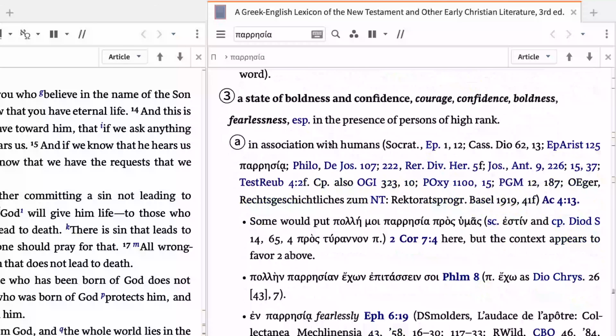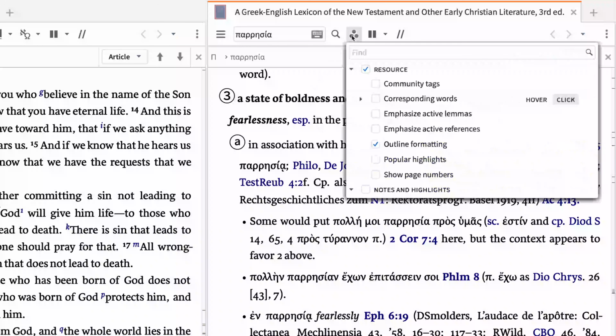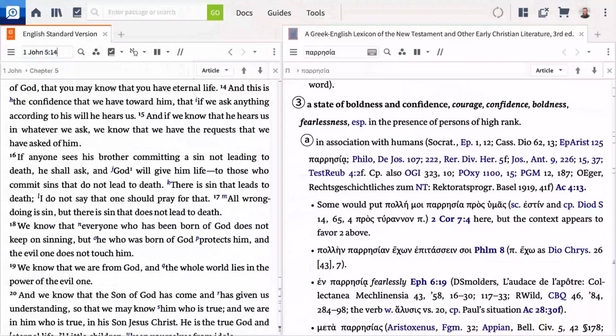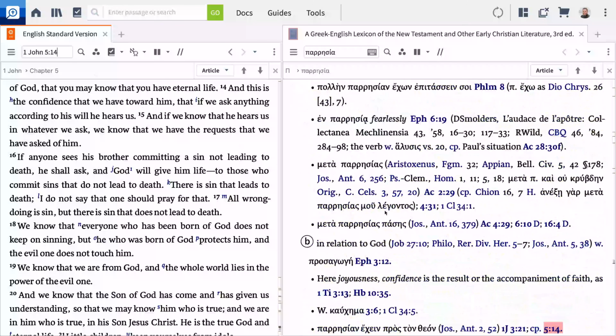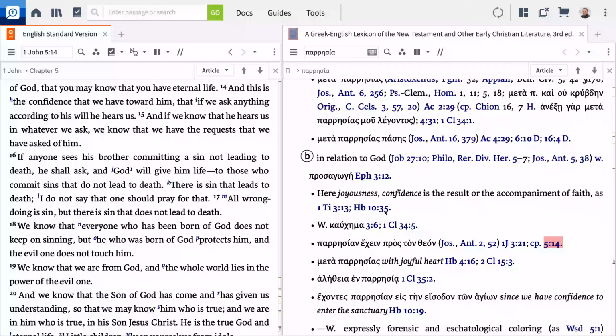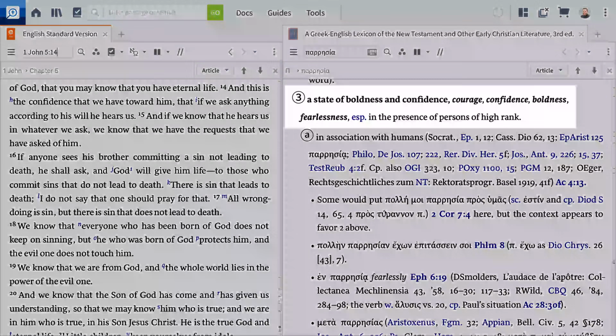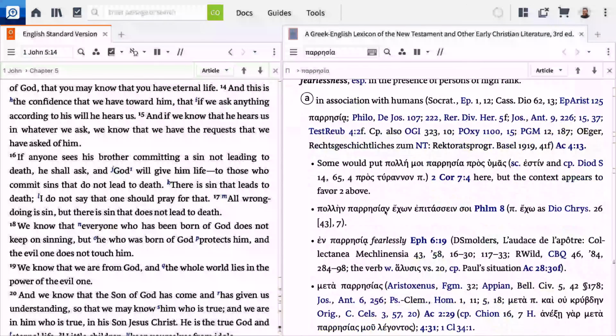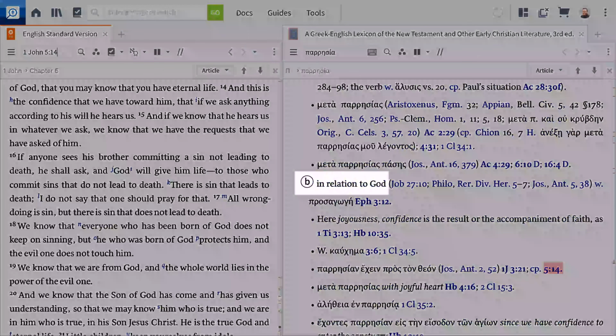Now, because you're studying a specific verse, it's important to note if the editors cite 1 John 5:14 somewhere in this long entry. Instead of scanning through the text, click on the Visual Filters icon and select Emphasize Active References. This will immediately locate and highlight all the places the editors cite the passage you have pulled up in your Bible in the lexicon. Notice how Logos highlights 1 John 5:14 in the third definition, a state of boldness and confidence, courage, confidence, boldness, fearlessness, under the second subsection in relation to God.